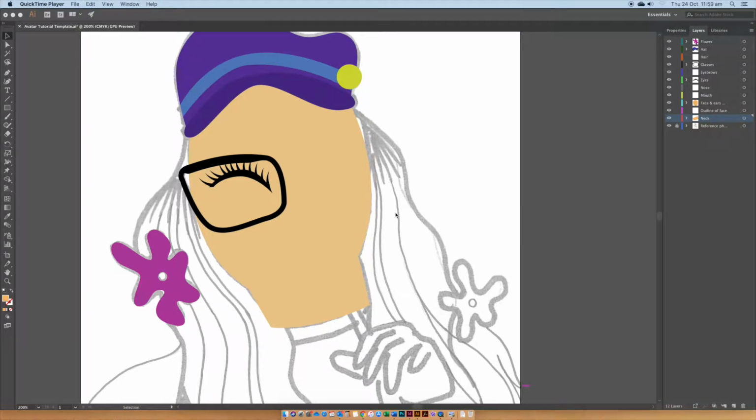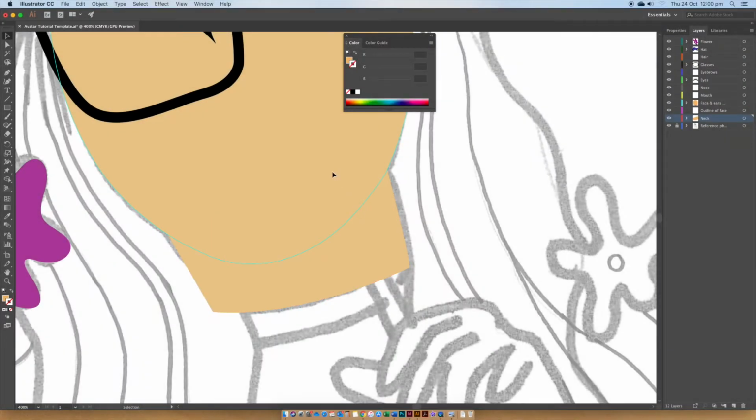Hey guys, so in this video we're going to show you how to add some special effects to your avatar. We're going to show you how to add a shadow, add some highlights, some freckles, some blush, and also how to make a pattern.